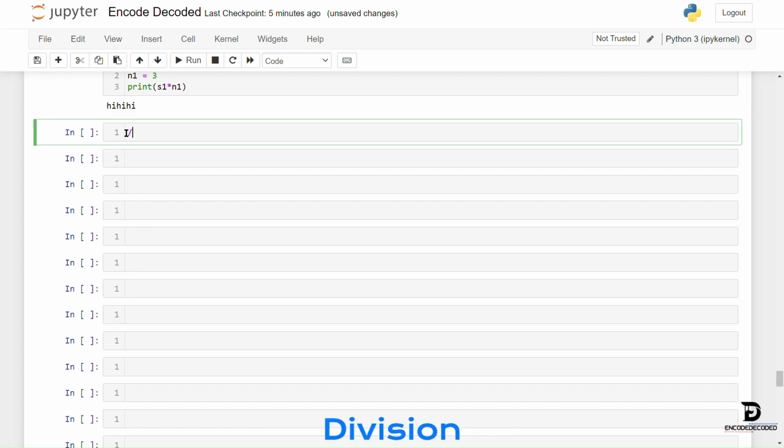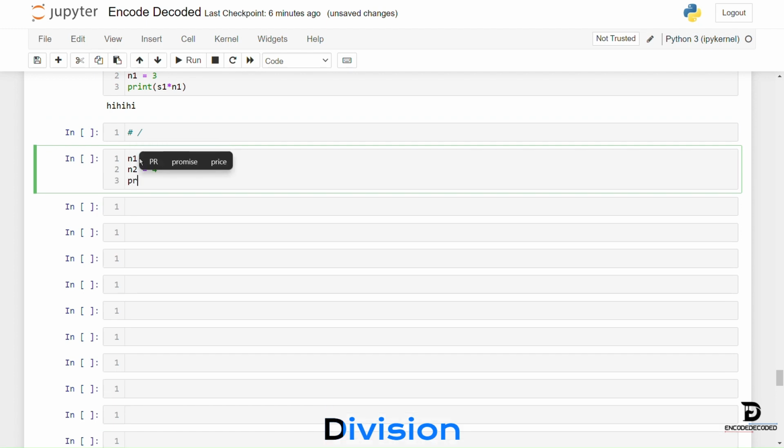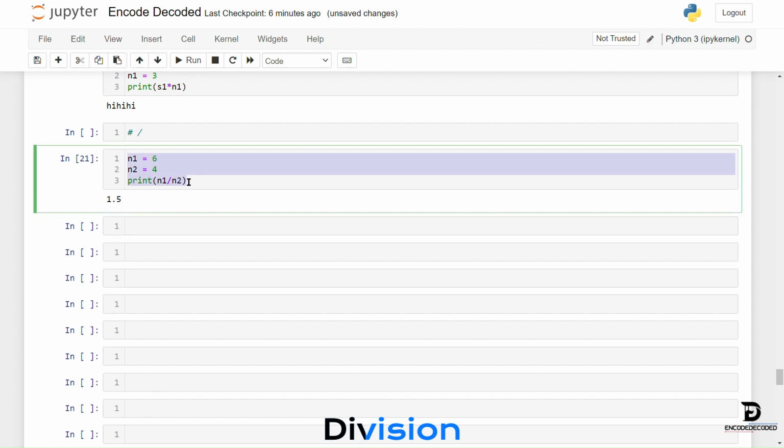Now division. This is done by using the forward slash. Let's take an example, n1 equals 6 and n2 equals 4. Now n1 divided by n2, so 6 by 4 is nothing but 1.5. Here we got a floating point number as well. That means if the value has a decimal part, then we will get it.